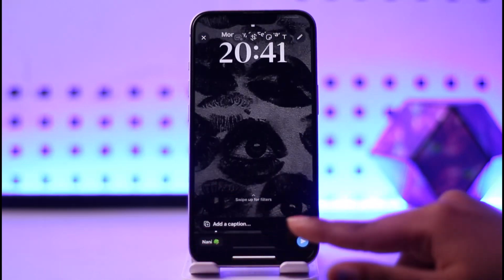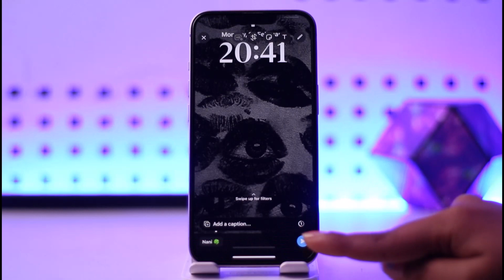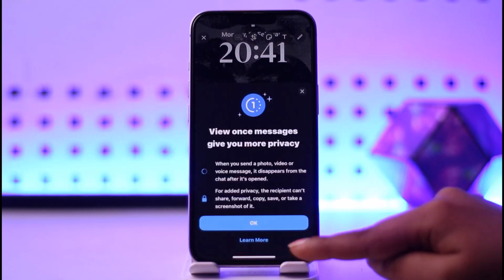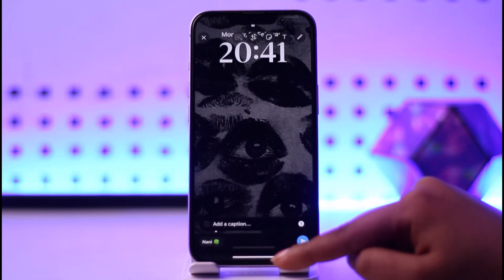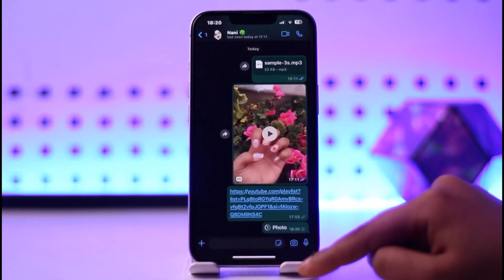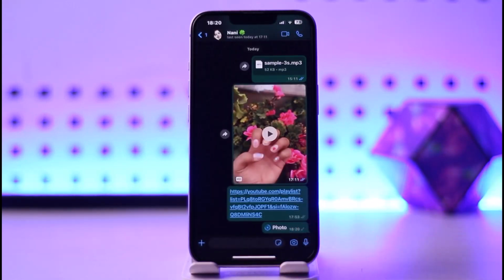and simply go ahead and choose a picture of yours. So let's say this is the picture, and if you would like to send it for a one-time view, tap on this little icon which is the indicator of one-time view. Go ahead, tap on this OK option, and now tap on send. And now that photo has been sent as one time.